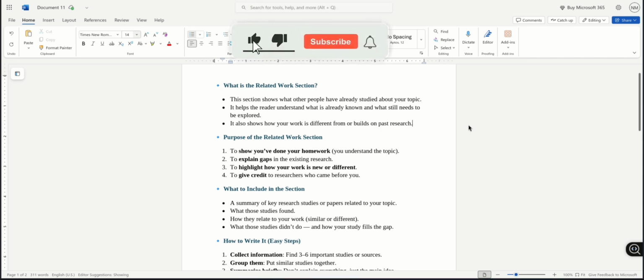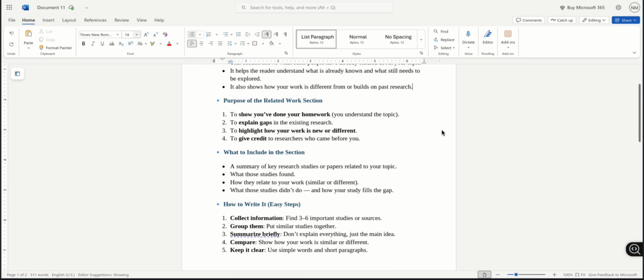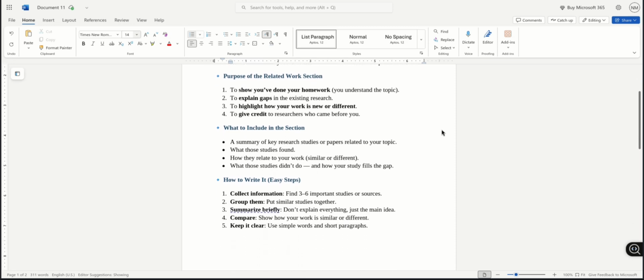When constructing the related works section, several components are essential. Begin by summarizing key studies or papers that have influenced your research. Discuss the findings of these studies and scrutinize how they relate to the work you are presenting. Are they similar in methodology or in the hypothesis they test? Or perhaps your research provides a fresh perspective or novel experimental approach?